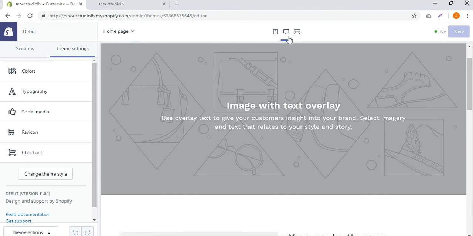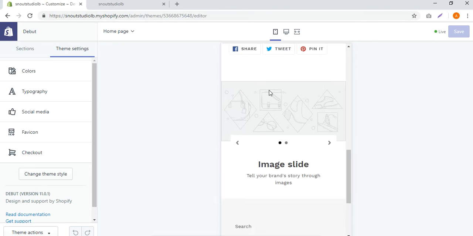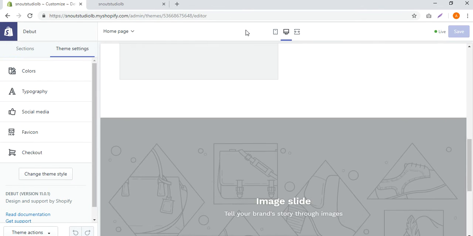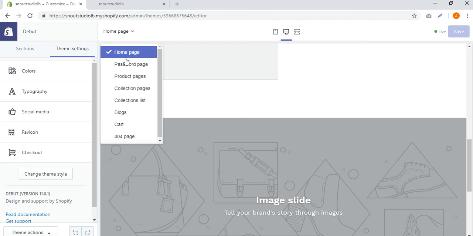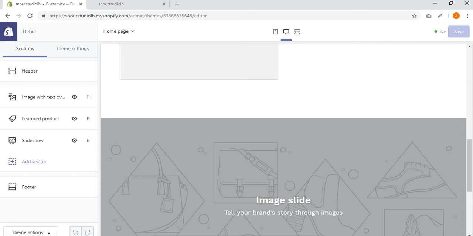Here you have the workstation. You can view any change you make on mobile and desktop as well, so look at both when you're designing. Under this drop down, you can edit page by page. So you can edit the product pages, the collection pages, and other pages on your website. Let's start with the sections.